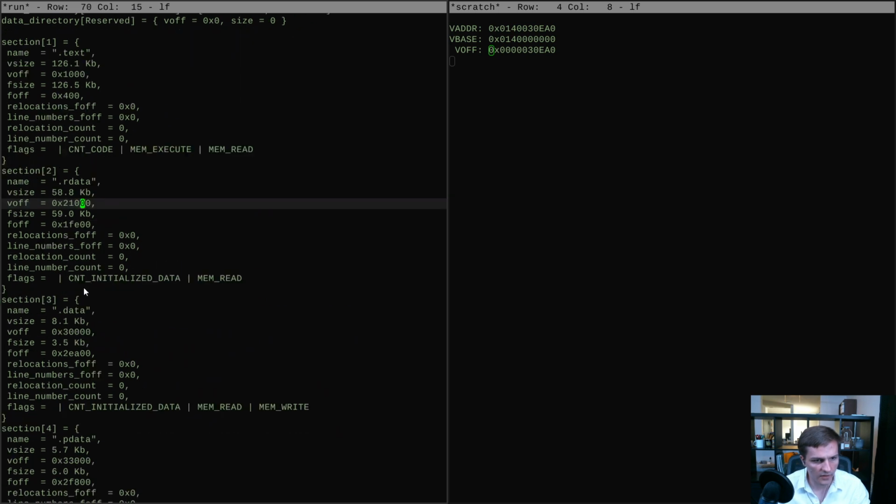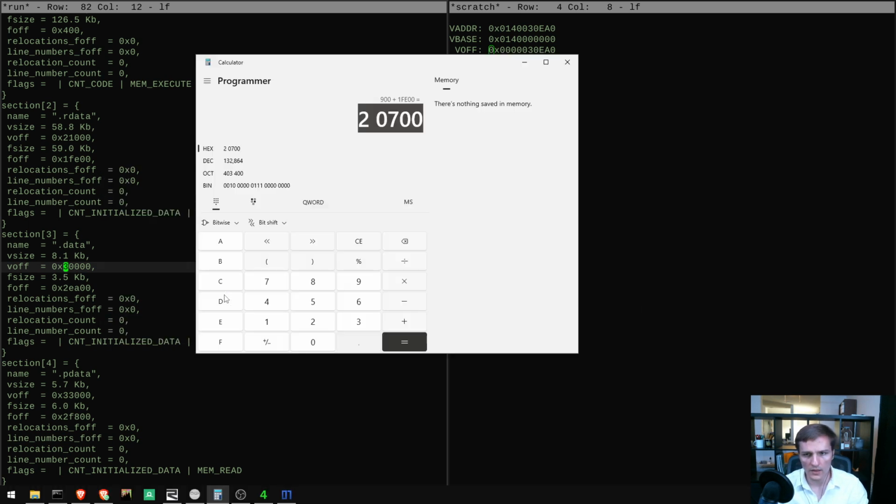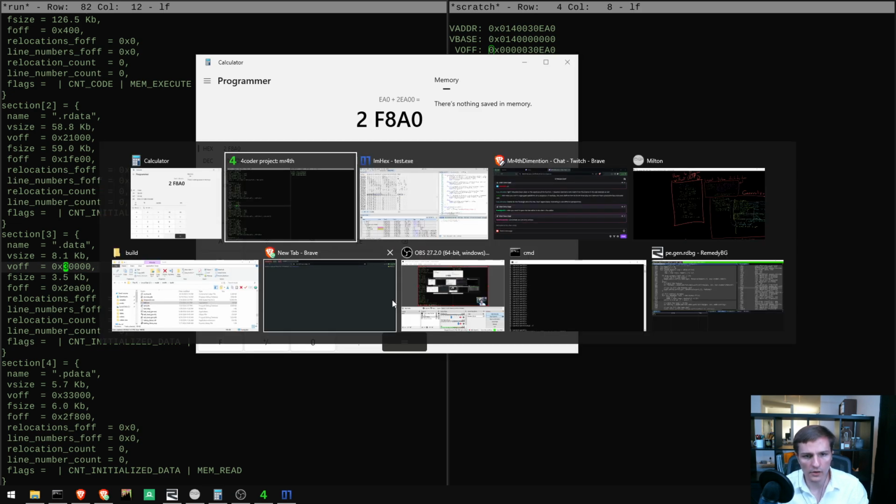Now, let's see. VOFF 30EA0 must be in the data section. 30EA0. Okay. So all that's going to leave behind is EA0 because we're going to subtract off the VOFF, and then we're going to add in the file offset 2EA00. 2F8A0. Let's go check that out.